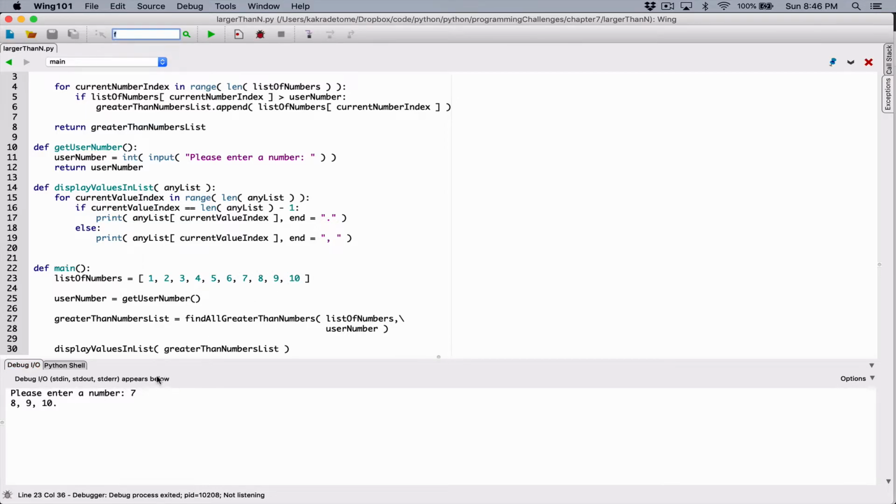So it's working. When I type in 0 and I hit enter, these are all the numbers greater than 0 in the list. When I type in 10, now are there any numbers greater than 10 in this list? No. So when I type in 10, I hit enter. See, nothing happens. That's not nice.